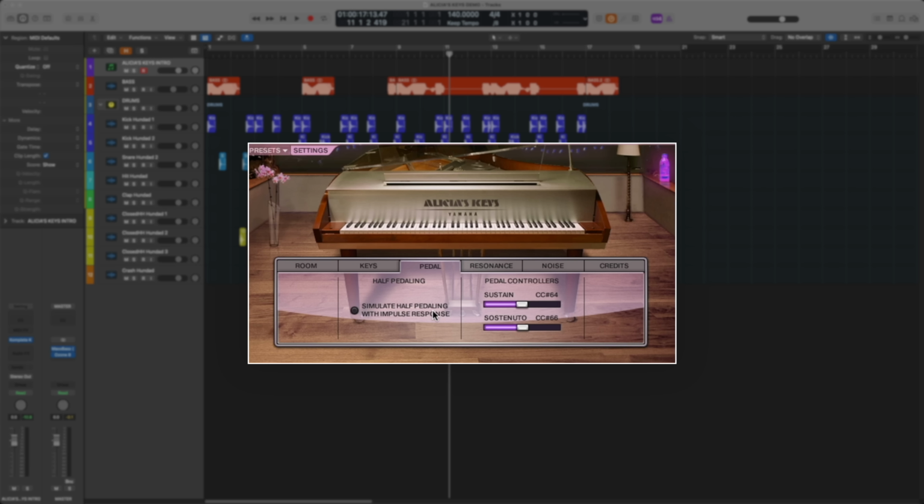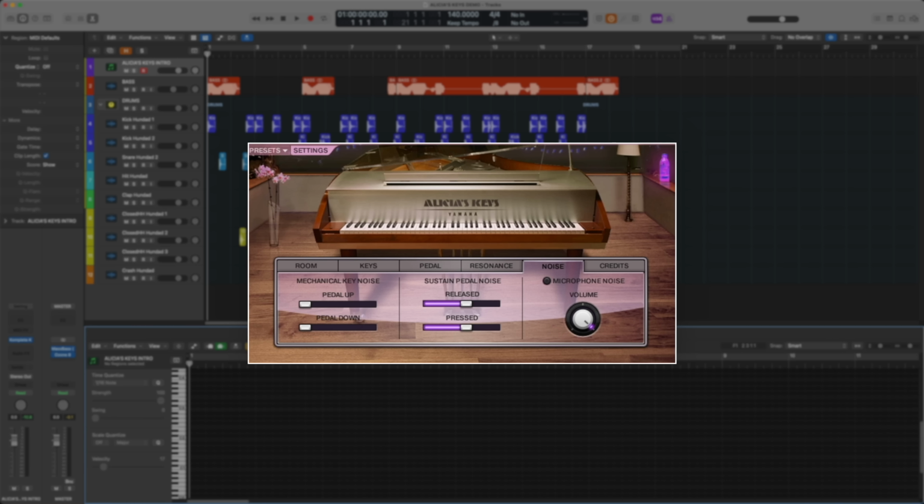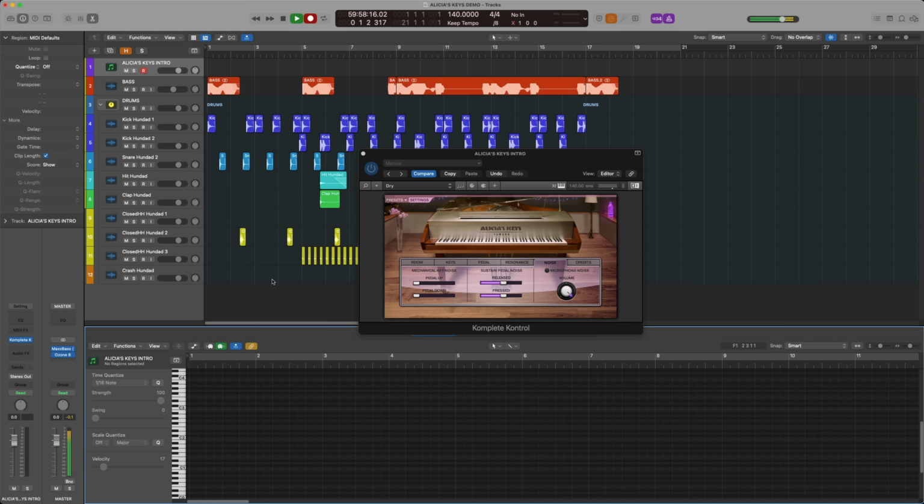The resonance tab, these parameters allow you to control which harmonics you would like to resonate with or without using the sustain pedal. So if you were playing the real piano and you press the sustain pedal, it would vibrate other strings and create certain resonant tones. This allows you to replicate that. The noise tab helps you achieve a more authentic piano sound by adjusting mechanical key and pedal noise as well as old school mic static. So this is really cool depending on how you want to shape your sound. So that's a quick overview of the plugin itself. Let's go ahead and record a melody.